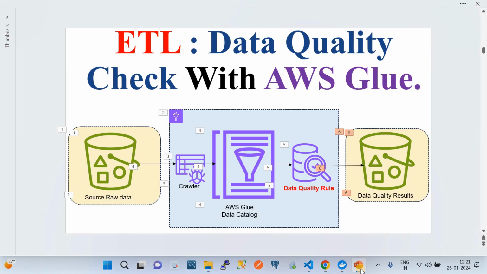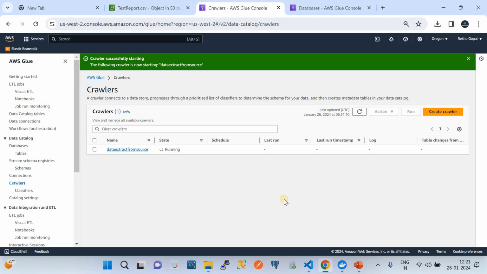So I will go back to the diagram again. What we did is we built a crawler. In the sense, we defined a crawler which takes the source raw data and produces a table in the AWS Glue Data Catalog, right? So this is the first part of the solution. Next, on top of the AWS Glue Data Catalog data, we're going to set up certain rules, see how those rules get evaluated, and see how Glue helps us identify certain rule sets on our data, right?